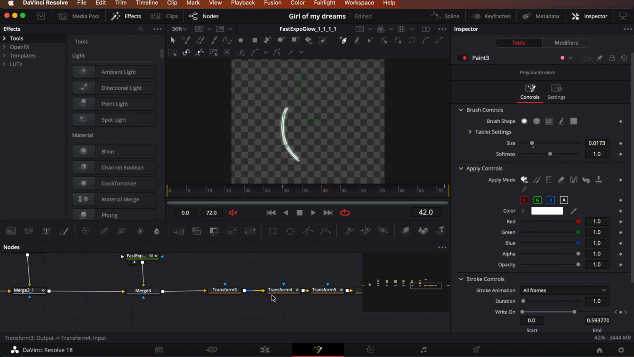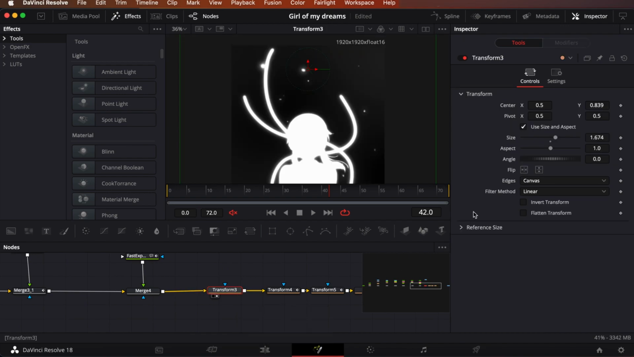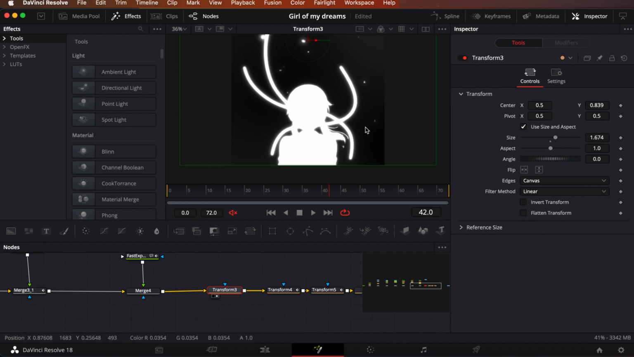Here's where my movement was happening. Pretty much some of these are the camera, and then others are to position it. This here was to zoom in a little bit, position it a little bit.